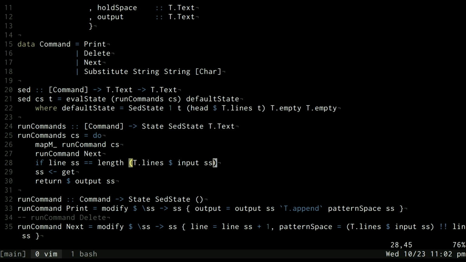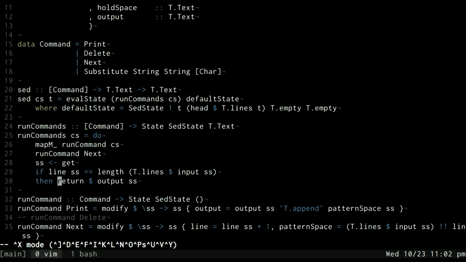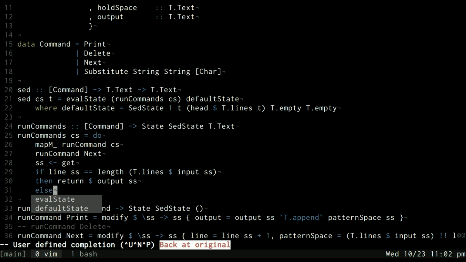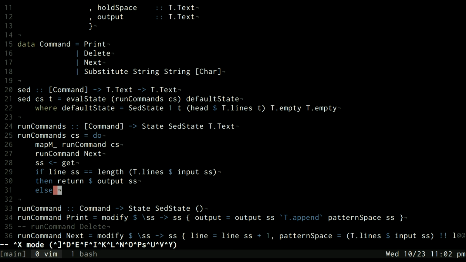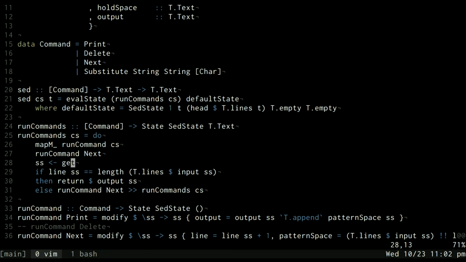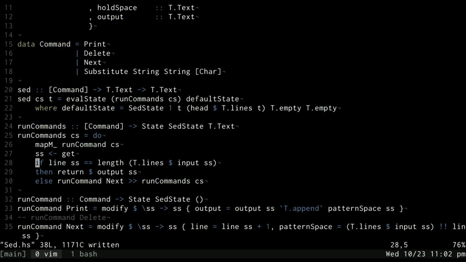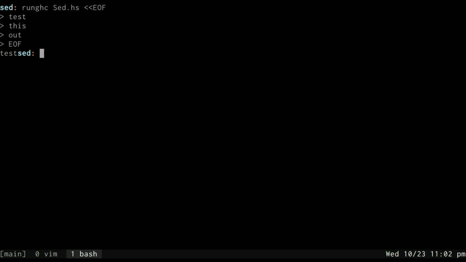If it is equal to the length, then we know we're at the end. And we need this above because we're using ss in this line. Then we're going to return the output. Otherwise, we are going to run the next command, and we're going to run all of the commands again. So all of the commands on that next line. And we don't need this. Okay, and let's try that.